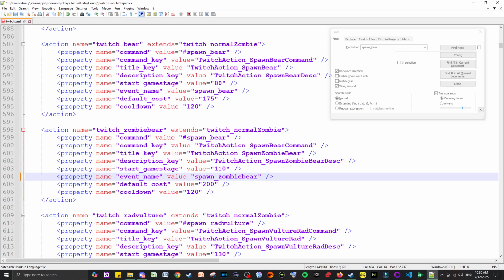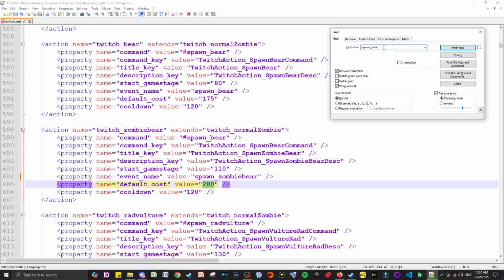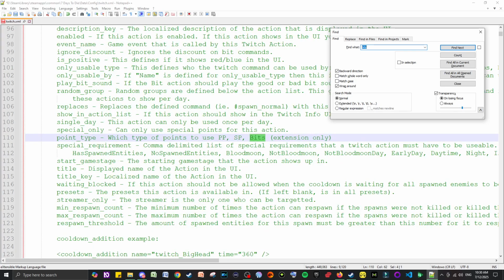You can do that on any of these spawns and it would change that cost. So this is how you would make regular ones cost bits if that's what you would like, and you can adjust the cost of anything to what you would like it to be. In the opposite direction, you can take anything that's bits and turn it into PP if that's what you want. I have had people ask how to do that.